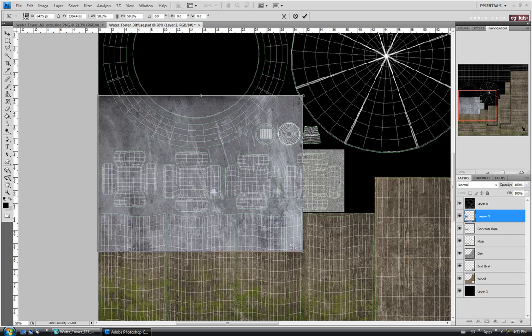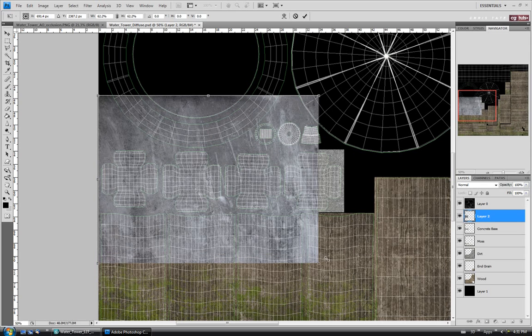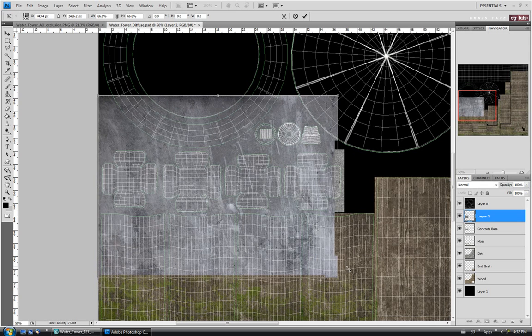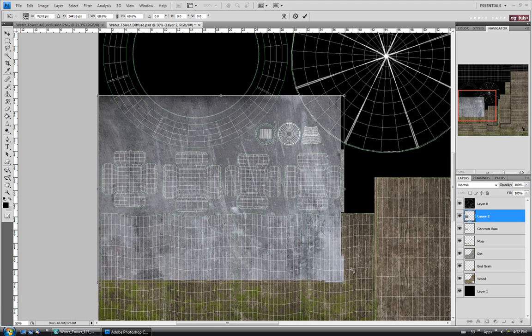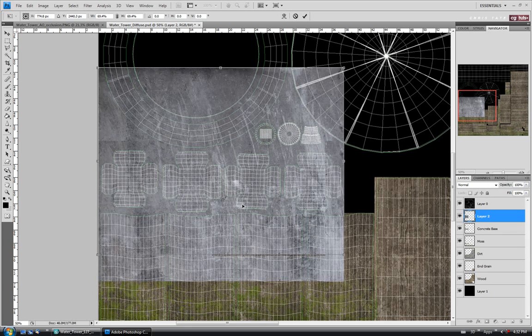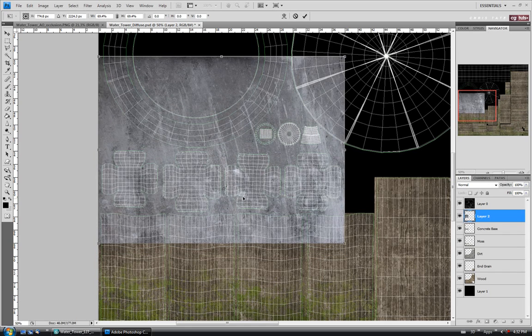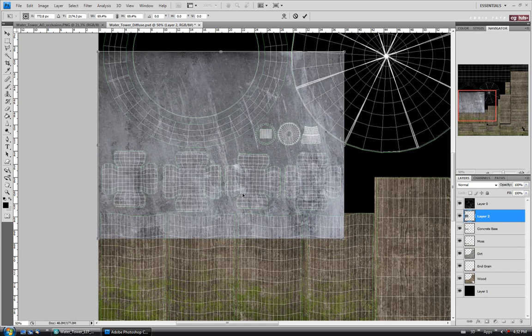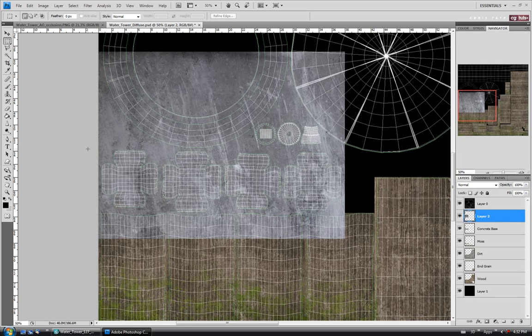Alright, so for this one I might do all 4 maybe. Just going to see how that will look. I might go down and get some of this darker stuff at the bottom on the texture. Alright, maybe there, and enter. Okay, and we'll chop this one off as well.